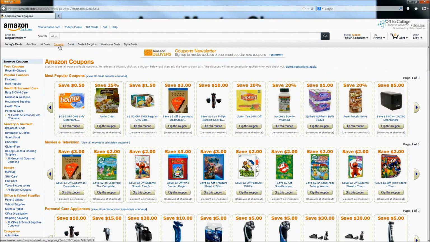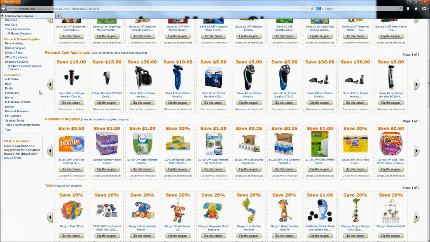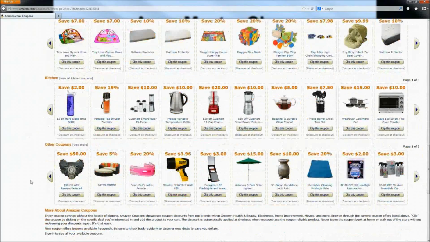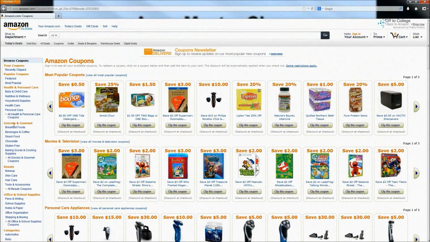The one that I would like to talk about in particular here is the coupon page. There are a ton of different coupons that Amazon makes available in all kinds of different categories.